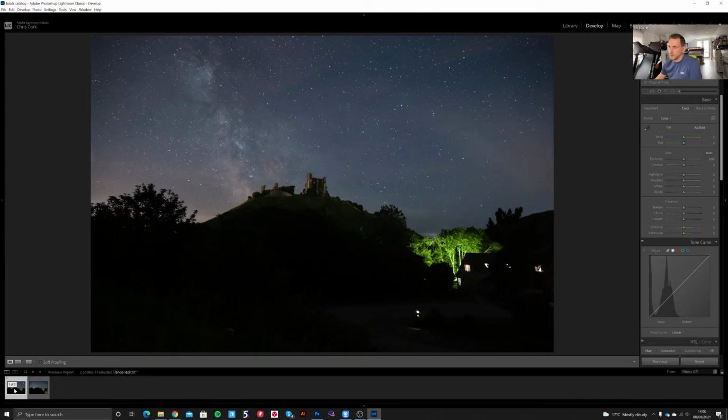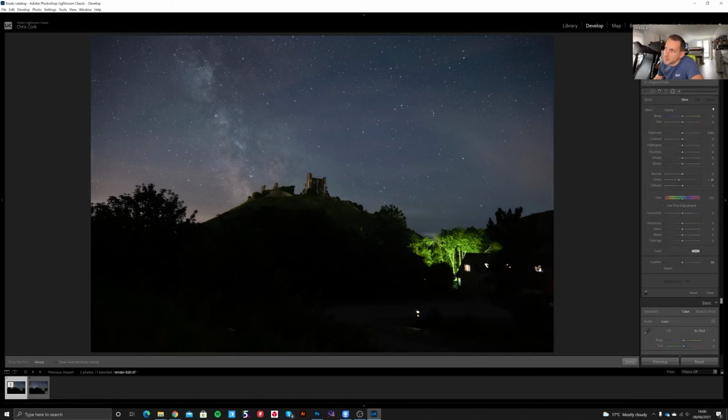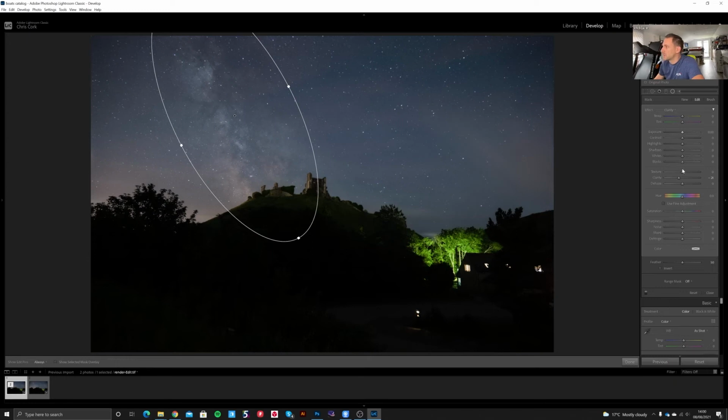There's the original. There's now. We just want to add a few more tweaks. So if we get a radial filter, pull it over the area we've just edited in Photoshop. Get the angle to match, and we can pop the clarity up a bit more.